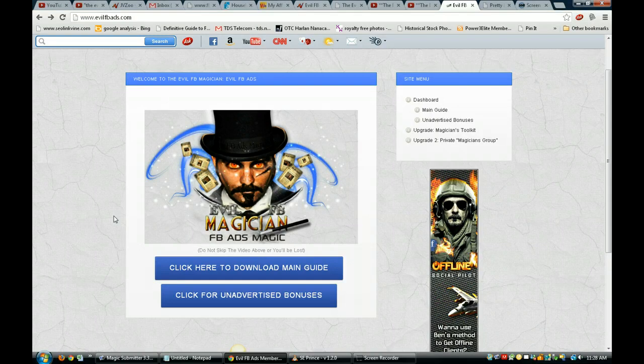He's also here inside the members area. You can see he's got the main guide, unadvertised bonuses, and his toolkit. And then you can upgrade to a private group, which is the OTO.